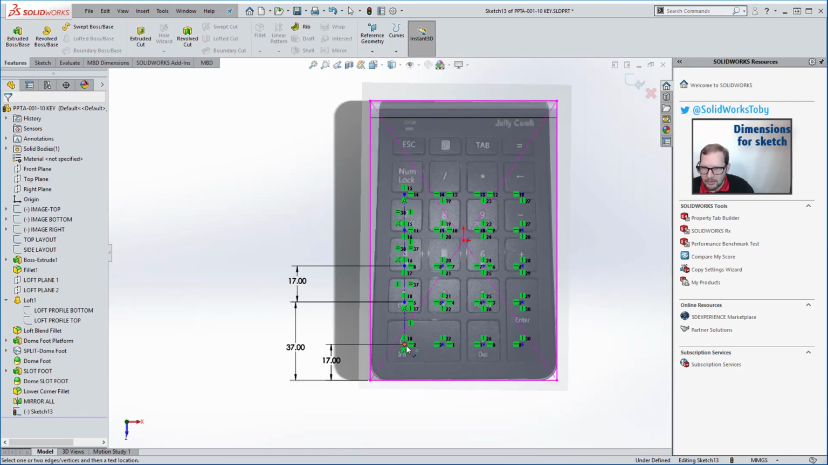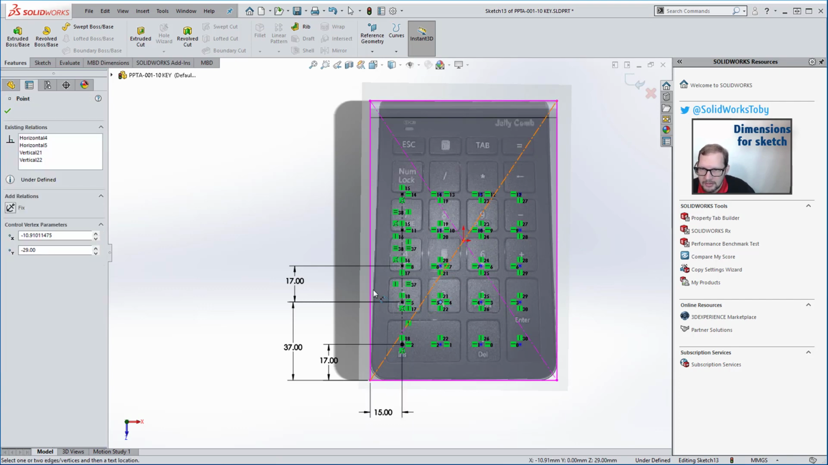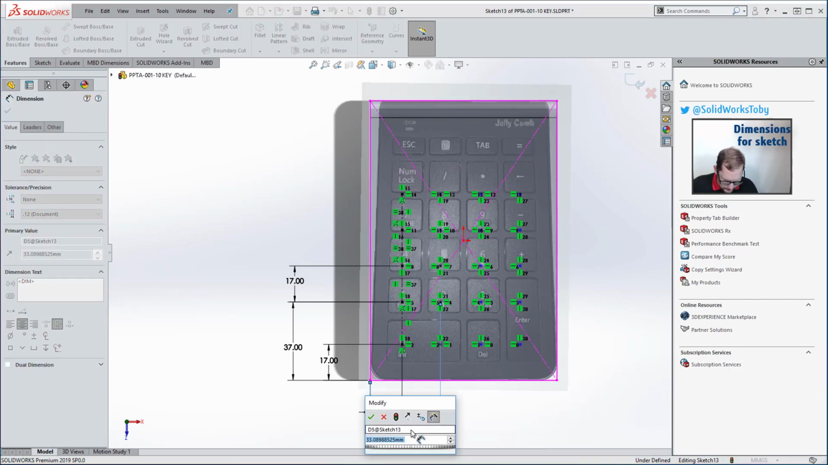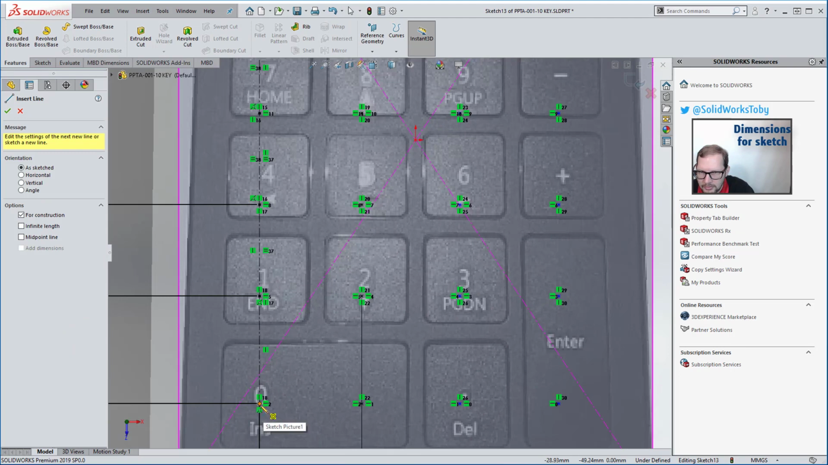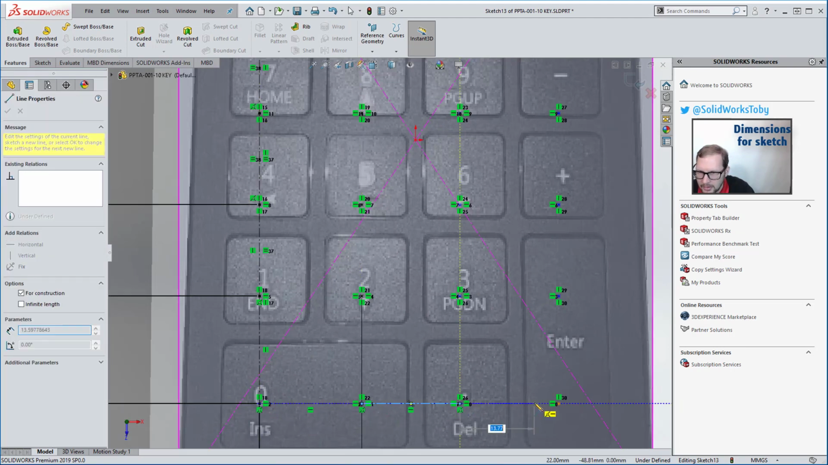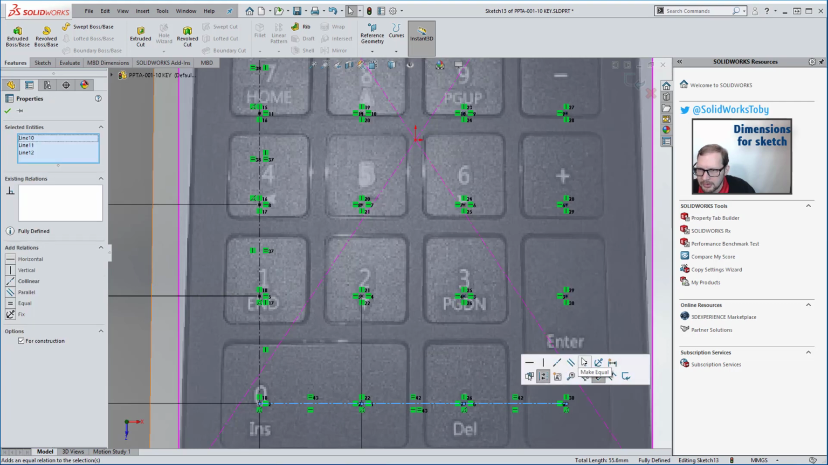So now we need to get our distance here off from the sidewall. It looks like the distance from the sidewall to the center of that button is going to be about 15 millimeters. And then the distance from the sidewall to this next button here, in this case the 5 button, looks like it's about 34 millimeters. And then I can do the same thing here with the horizontal. I can make these equal. So this is going to be equal, equal, and equal over to here. So we'll go here, this, this, and this, and we're going to make those equal.